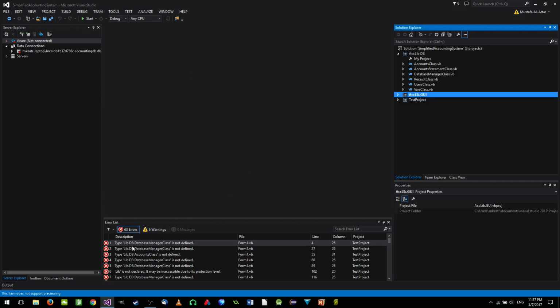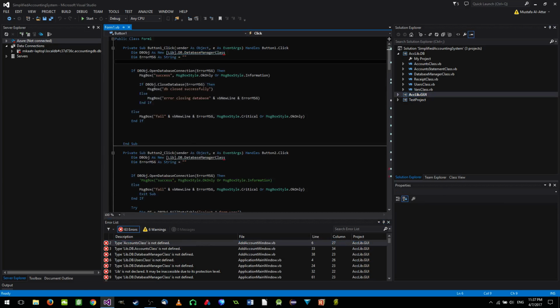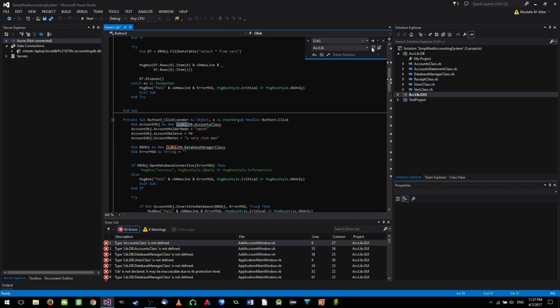So if you go, you see now lib.db. So these namespaces are not being recognized anymore. And basically all we have to do is find and replace. In the whole solution, we need to search for lib dot and replace it with acc lib. Okay. So let me find the first one. I'm gonna replace it, but I want to see where these changes are.